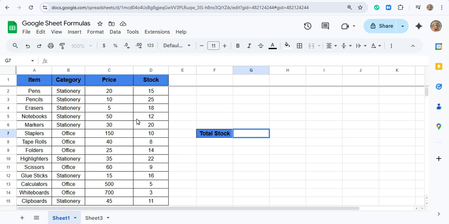Let's use a formula to add up how much stock we have. First, double click where you want the total and then type the equation in the FX bar. Always start a formula with an equal sign followed by the formula instruction.